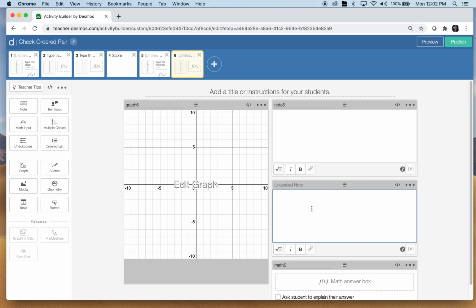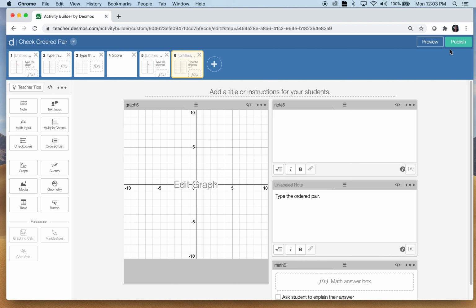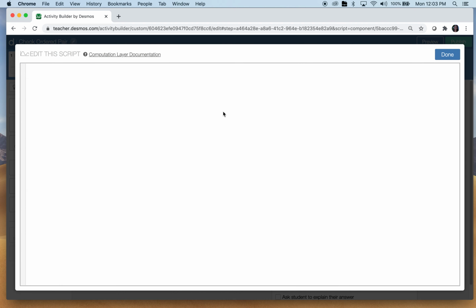For this, again, the directions are type the ordered pair. Now, I'm going to click on graph, edit graph here, just click right on the grid. Now, instead of putting the specific numbers that I want, I'm going to use variables, A and B. Done. That's all I have to do at that part. But now I have to put a little bit more into the computation layer. So this will be read only true. I need that, at least I think I need that.